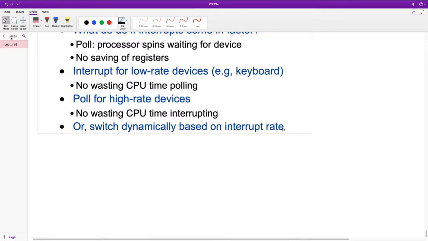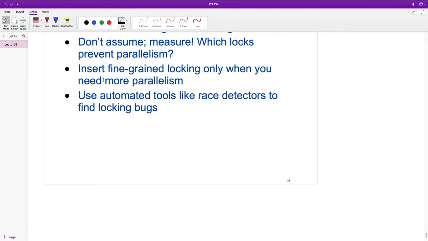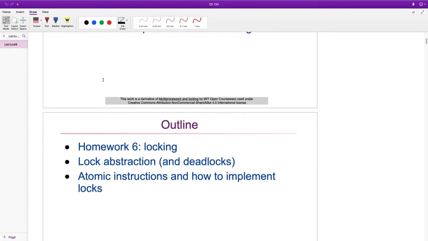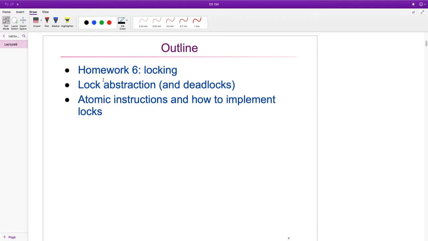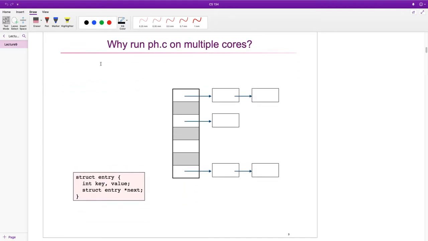All right, so this leads us fairly naturally into threading. So we're going to talk about homework six, the lock abstraction and deadlocks, and then also how you do atomic instructions.